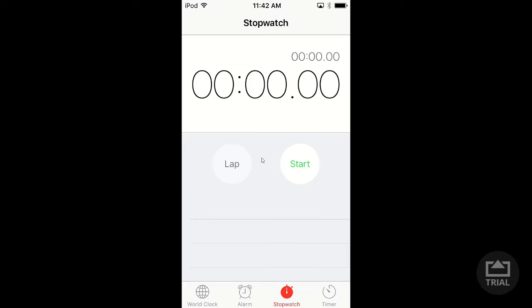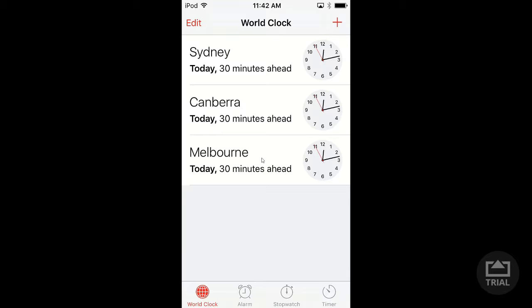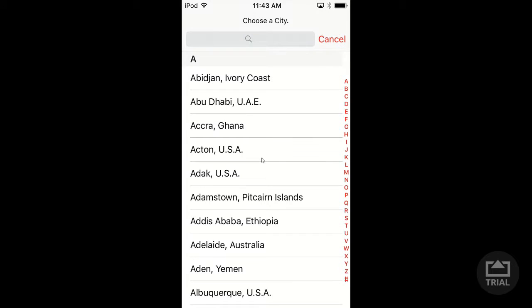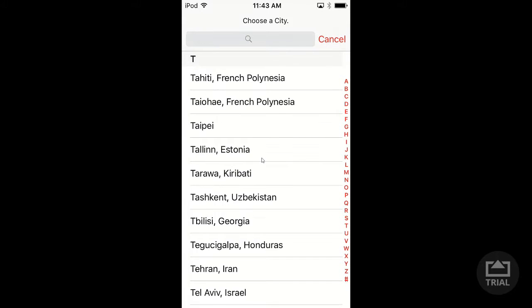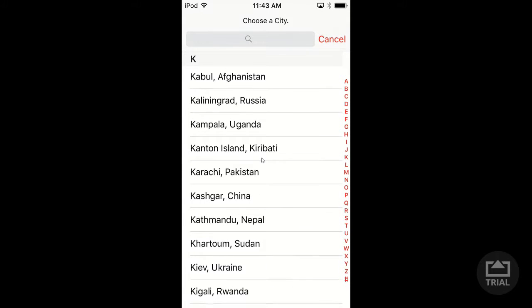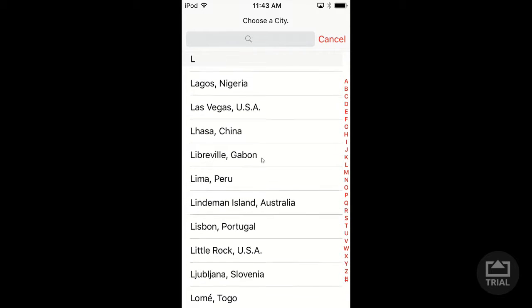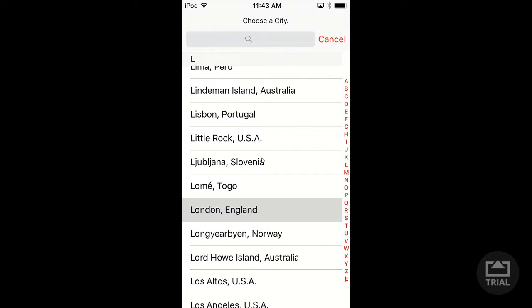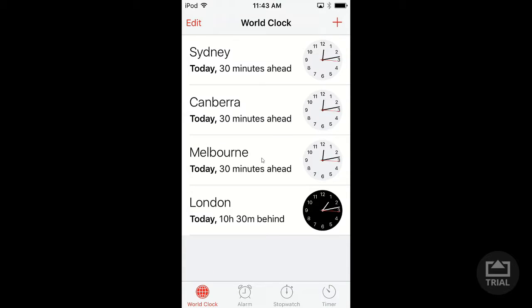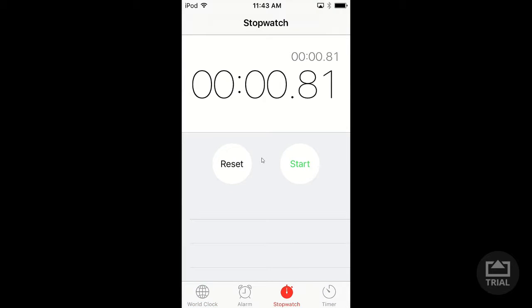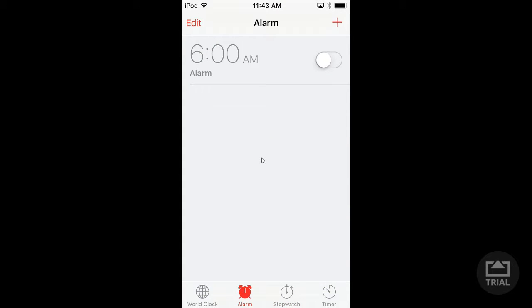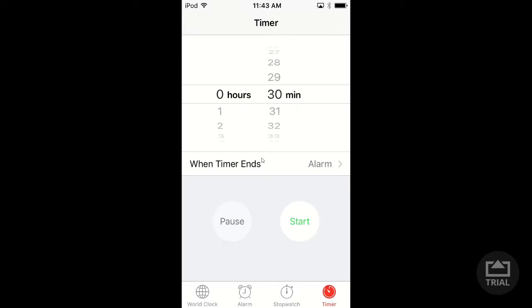Okay, we've got a clock, and as you can see it's a live widget. We've got a stopwatch, so that's stop. World clock tells you how far ahead they are. Let's add London. As you can see it's 7.5 hours ahead, and the dark ones are night, whilst the white ones are daytime. And at the top we've got an alarm, and then we've got the timer.